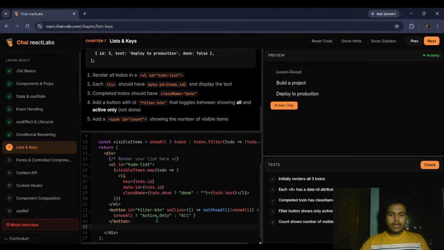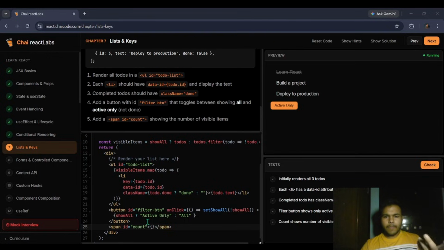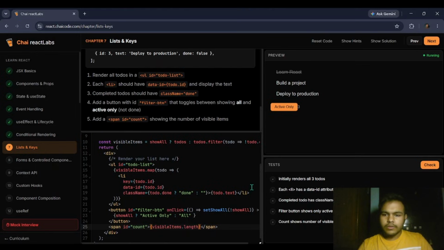At the end we can just add a span with ID count, and inside that we can simply write a logic. Actually, we don't have to write a logic. We already did the entire logic in visible items, so we can just simply write visibleItems.length. I think that will work. To make it look pretty, I can use visible items.